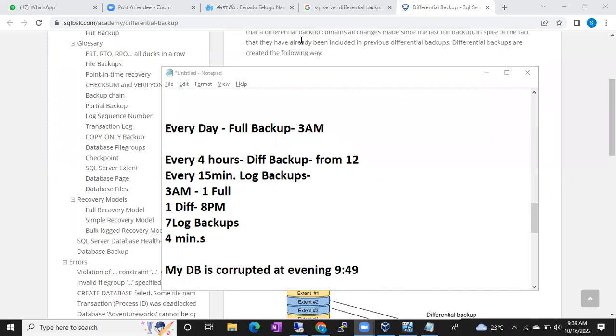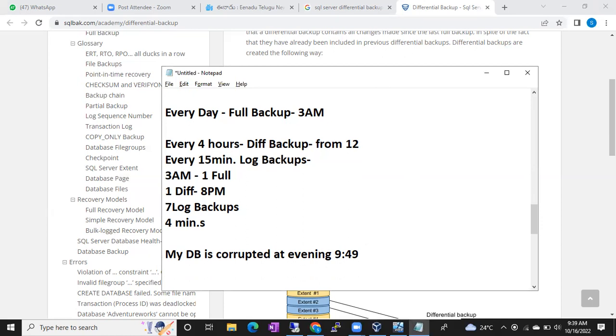Venkat, 76 log backups. Only you mentioned 76 log backups. You don't restore full and differential backups, Venkat? Only log backups are enough to restore? No. Without a full backup, I cannot restore log backups. That's right. So guys, can anyone tell me any other answer other than this? There is another answer for this. Differential backups are optional.